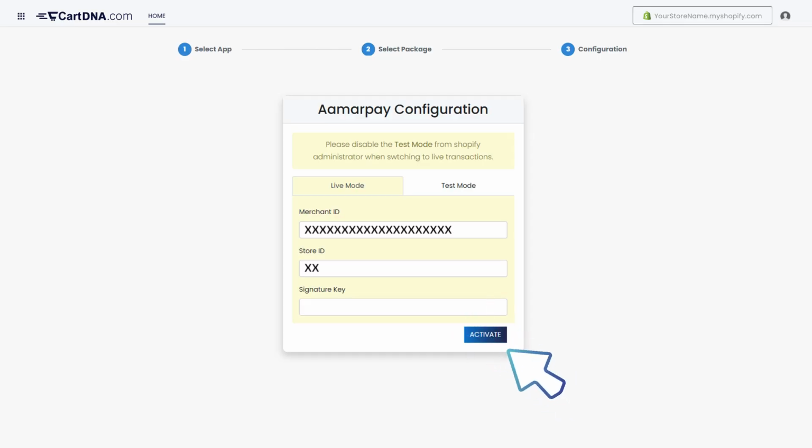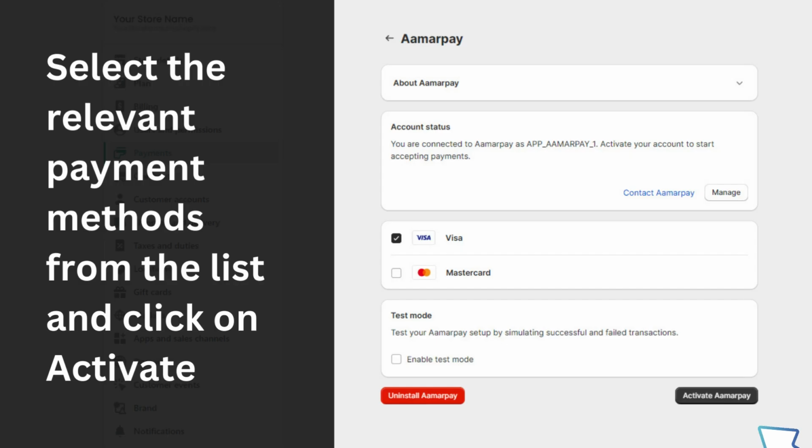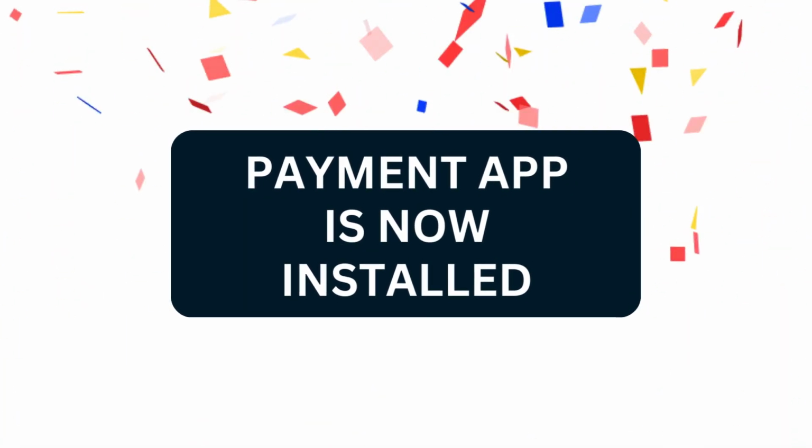Enter the credentials that you extracted from your AamarPay payment account and click on Activate. Select the relevant payment methods from the list and click on Activate. Your payment app is installed.